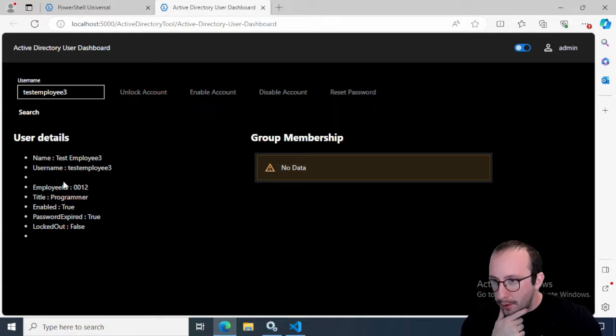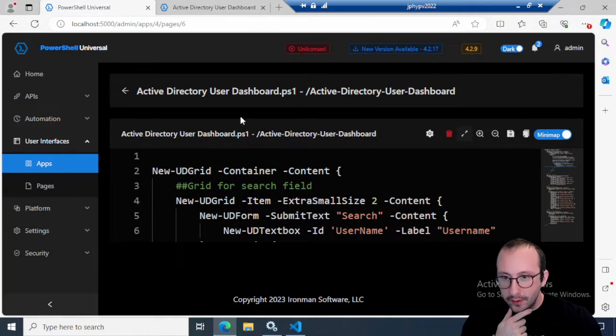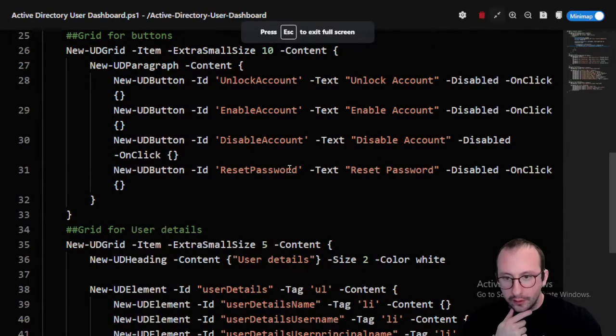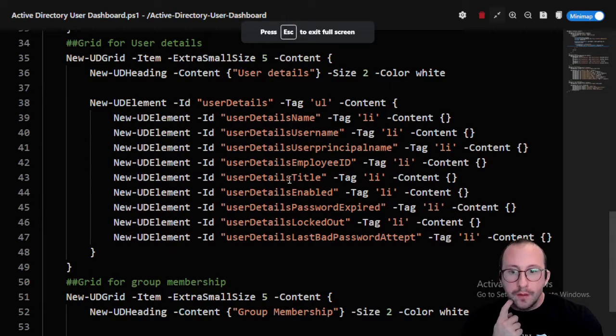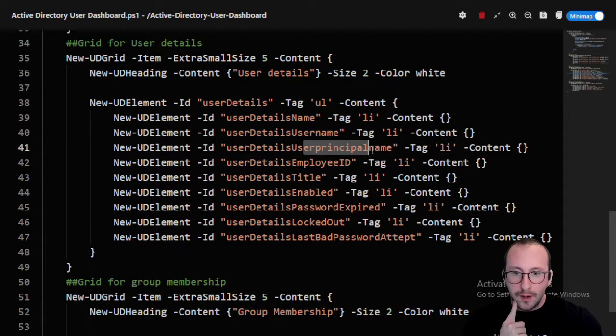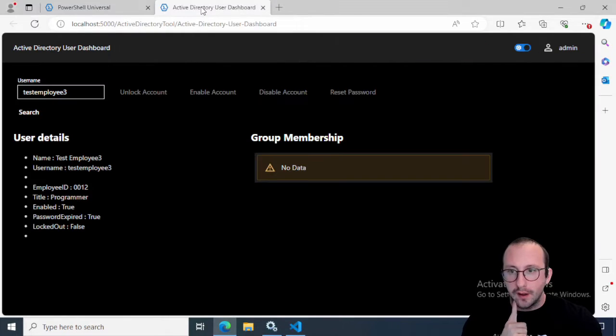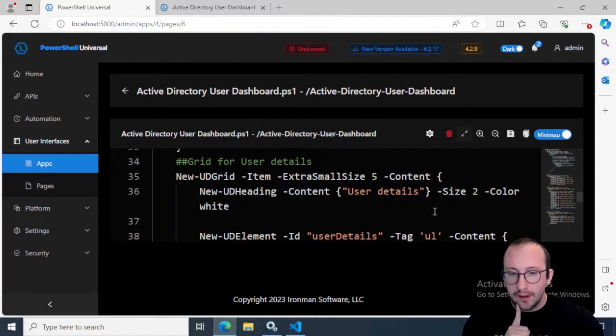If you do remember, what we're missing here is going to be the enabled field and password last set, I believe. Let me go ahead and look at the code here. Yeah, so it is the user principal name we did not get back. And the last bad password attempt, I believe we did not get back, right? Yeah, because we got the enabled. So all we're missing is those two here.